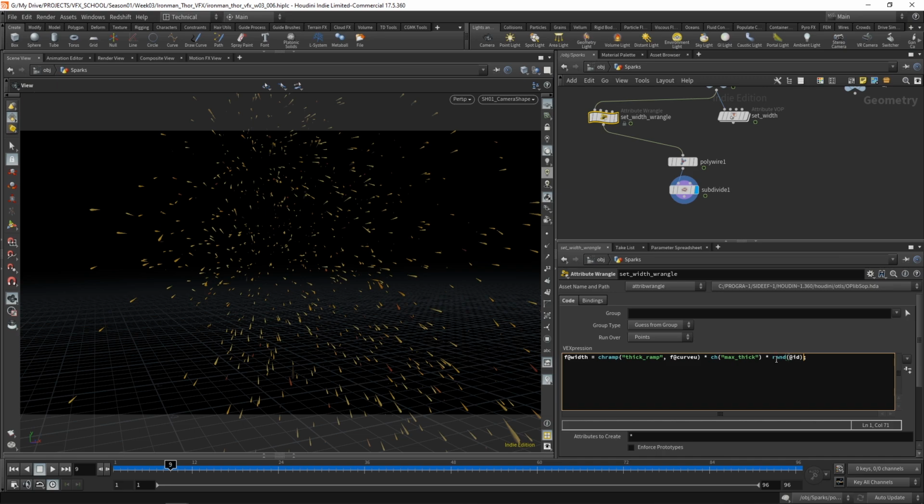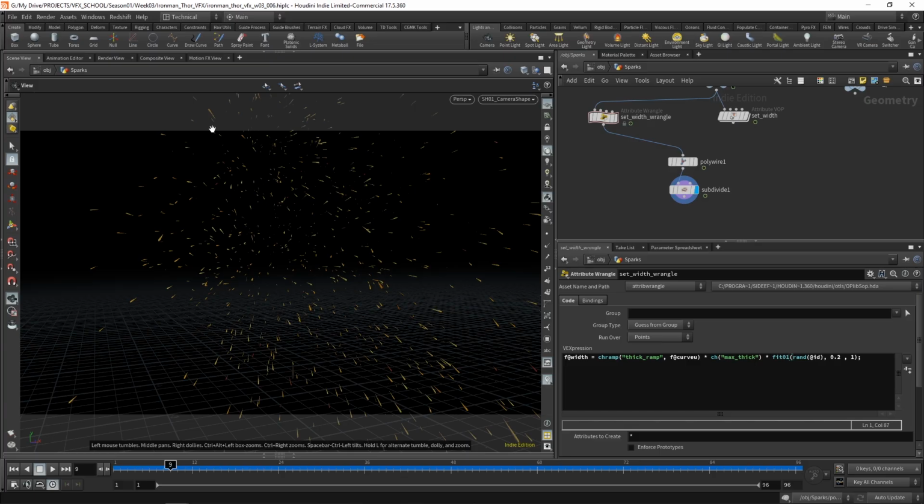If we just multiply by this, some of them will be keeping exactly the same thickness, but some of them will have a thickness of 0, and that's kind of something that we want to avoid. So let's fit 0 to 1 this, and we'll fit it between 0.2 as a minimum, and the maximum can be 1. And now we have some variation.